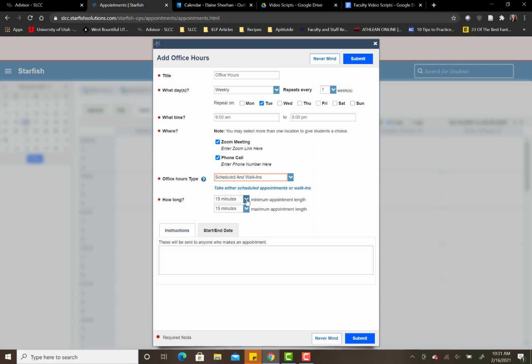You can also select your preferred length of appointment, and additionally, you can add instructions to students. These instructions will be emailed to students once they make an appointment, so you will want to include your Zoom meeting link and phone call instructions, in addition to them being included in your location settings. This will guarantee that students are very clear on how to join your meeting if it's a Zoom meeting, or whether they'll be calling you or you'll be calling them for a phone meeting.